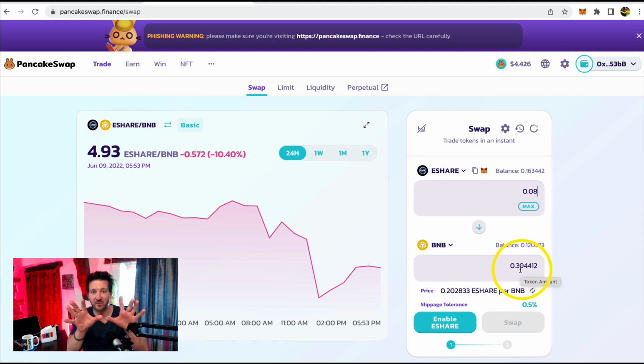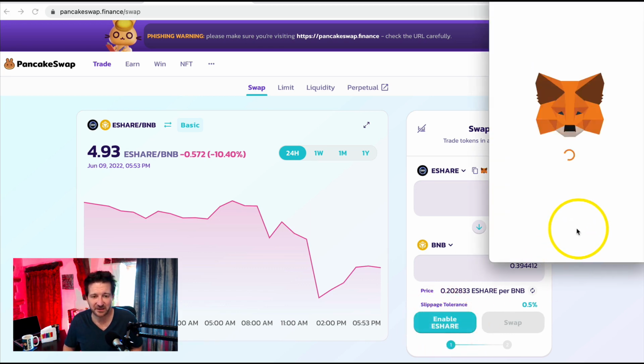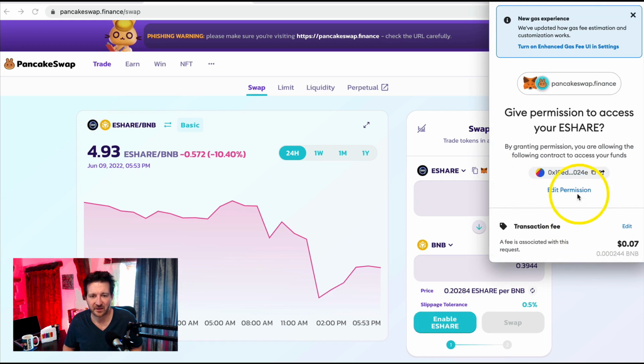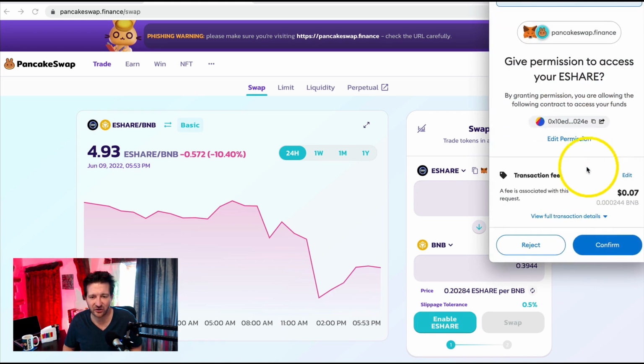So the first time you do a new trade, and you'll only see this once, at least you'll only see this the first time you do something, you'll be asked to enable the trade. So I'm being asked here to enable EShare. So I'm just going to click on that firstly. Mr. MetaMask Head will open. Give my permission to access EShare.